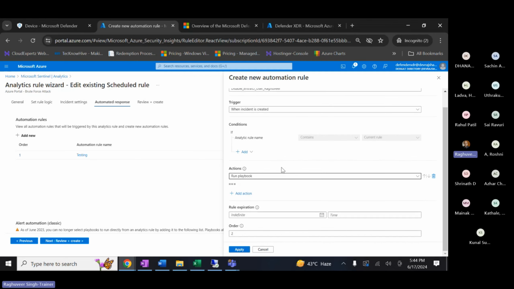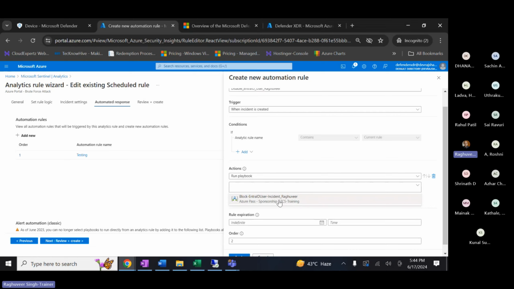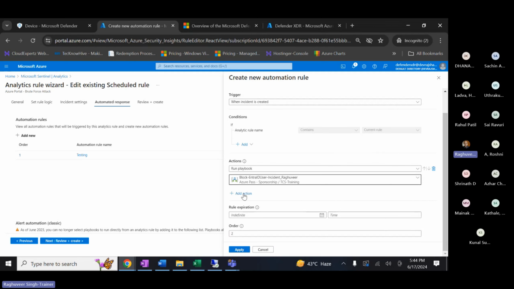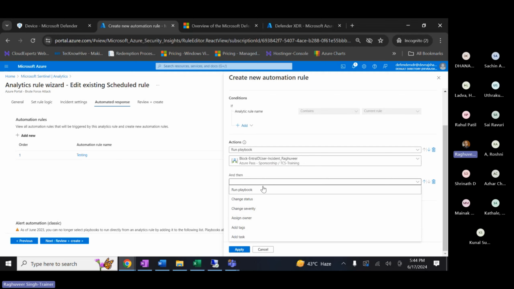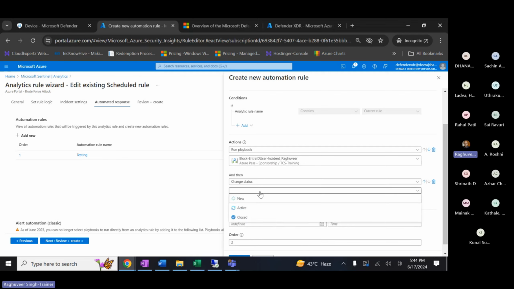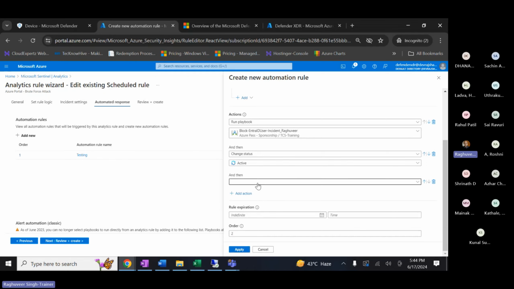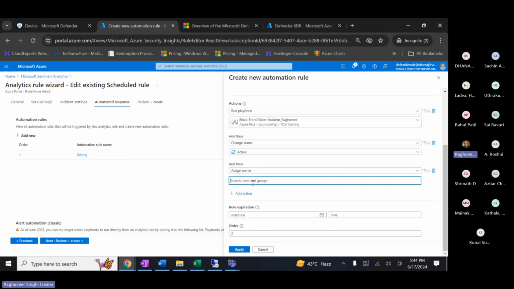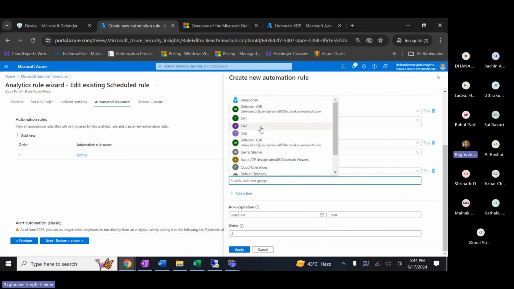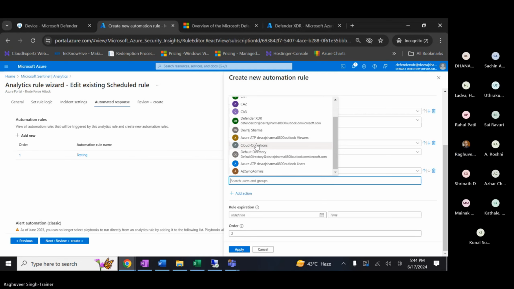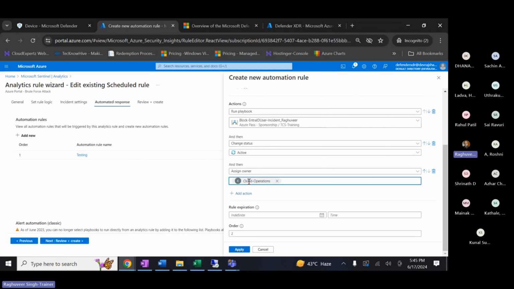Which playbook you need to run? You will select the playbook now also. So here you will see your playbook, which is here, Entra ID user incident. So I select the playbook that I need to run. Then additional action. Additional action is after the playbook run, please change the status of the incidents from new to active. Another action I can put is please assign some owner. So I'll select an owner also. And from my owner, I'll select, let's say, my PIM admin. Or I'll say cloud operations team should be the owner. So one of the cloud operations team members will be picking up this incident.